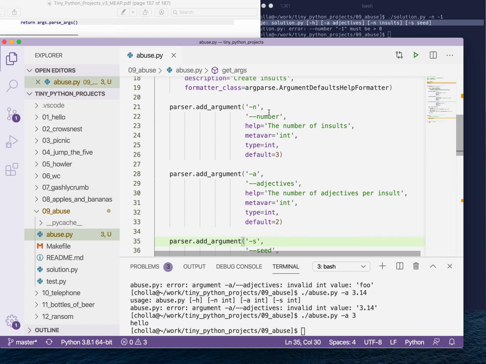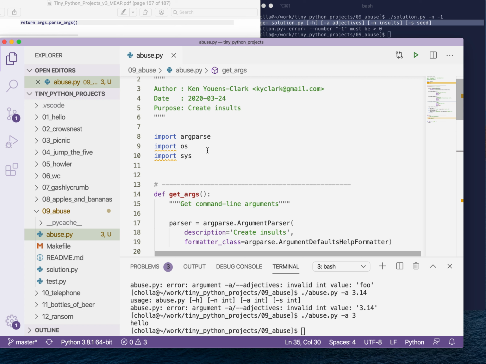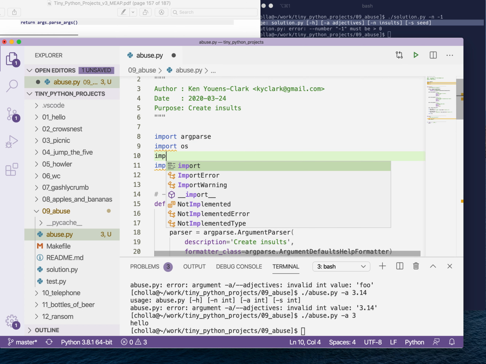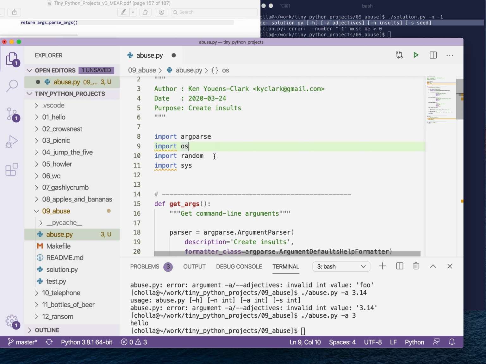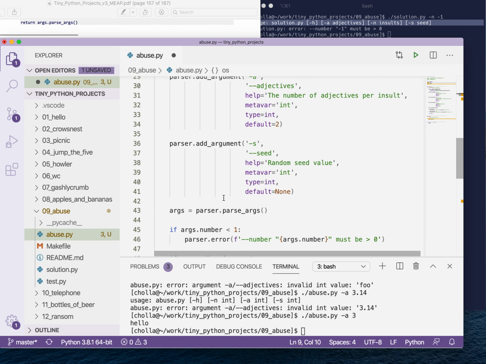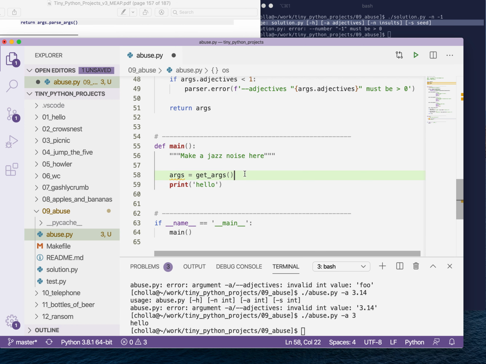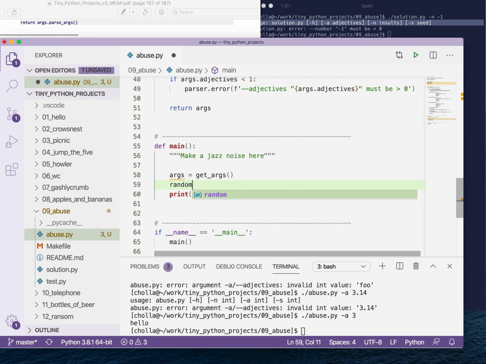So the first thing we're going to need to go do is come up here and I'm going to import random into my program. Now that I've imported, and again, random is a standard module, we don't have to install this. So once I've imported random, I can now use functions in the random module. And the one that I'm going to use here is I'm going to say random seed, and I'm going to pass it the args.seed value.